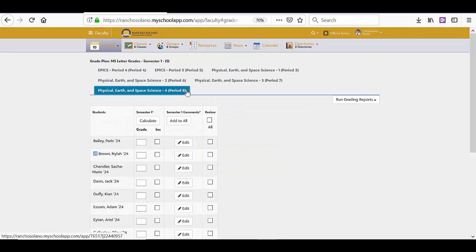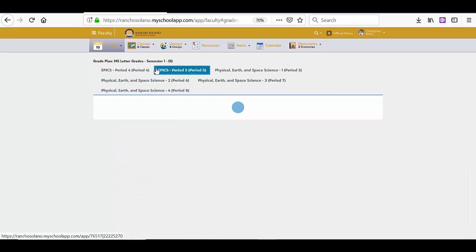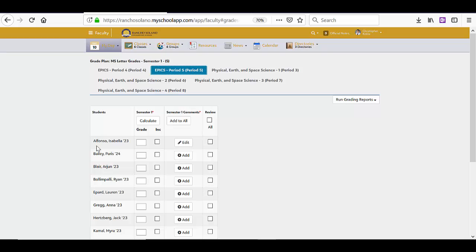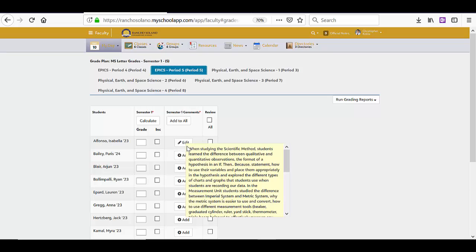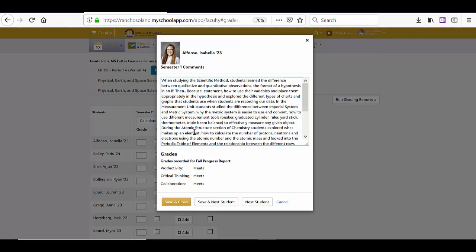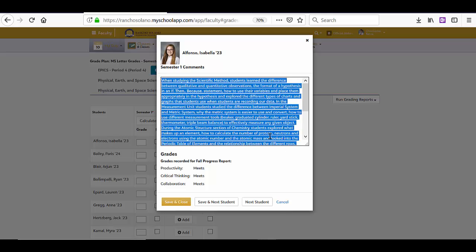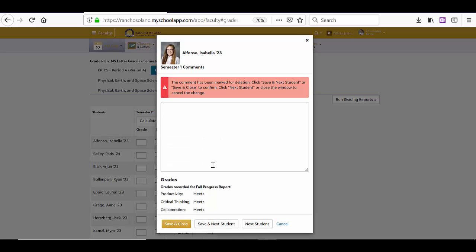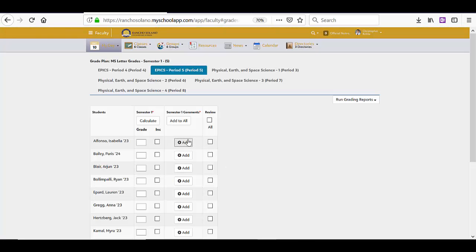Now, what I want to do real quick is show you what happens if we mess up and we accidentally put a comment in the wrong class. So what you need to do is you go back up to the class, and if you see here, Isabella Alfonso has a class added, but if you look, this is my science class. So all you would do is go into Edit, you would select all of this, you would delete it, and then just hit Save and Close. And if it says this, then what you do is you just put a space, and that's going to allow you to close it. And you see how it went back to Add? That means you can add whatever comment you need for the next class.